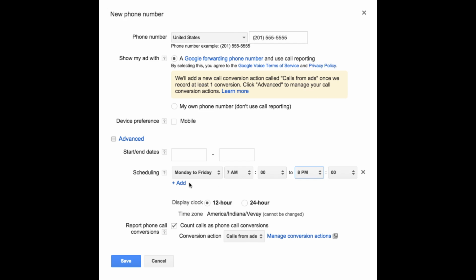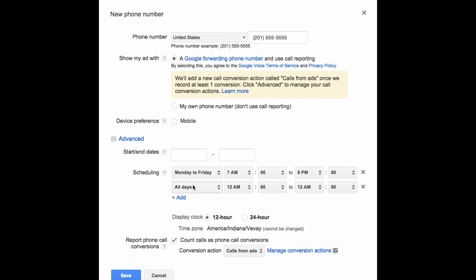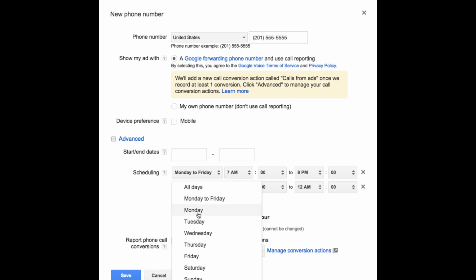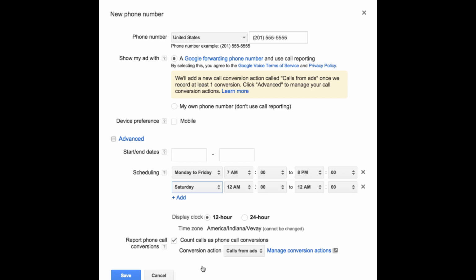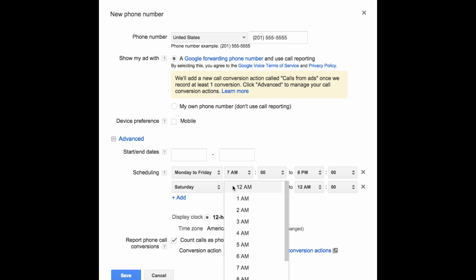In this case, the advertisers open from 7 to 8 p.m. on a daily basis on the weekdays, but that's for their time zone specifically. Your users might be calling at a different time, so think about that as you set up your scheduling.